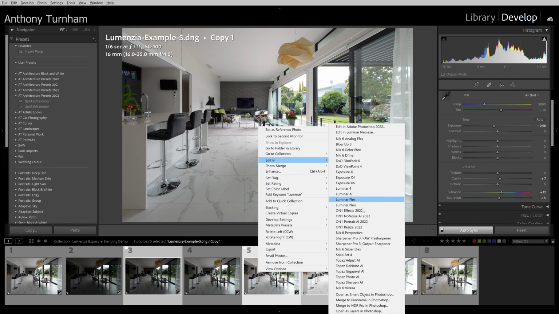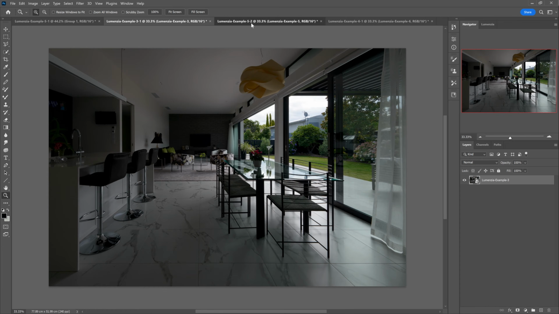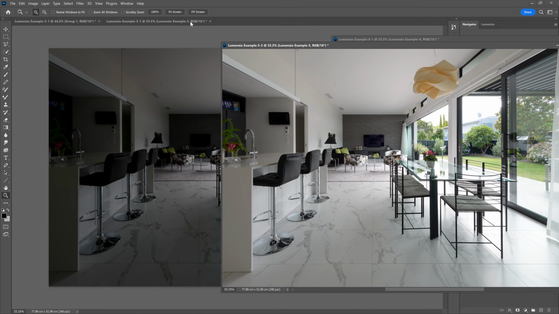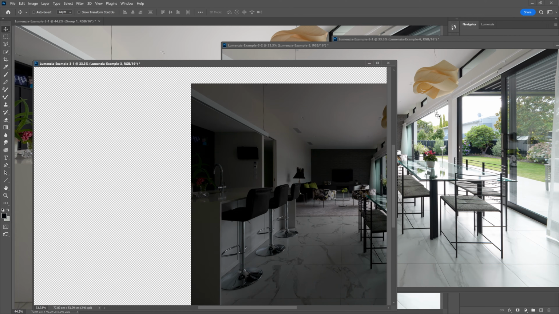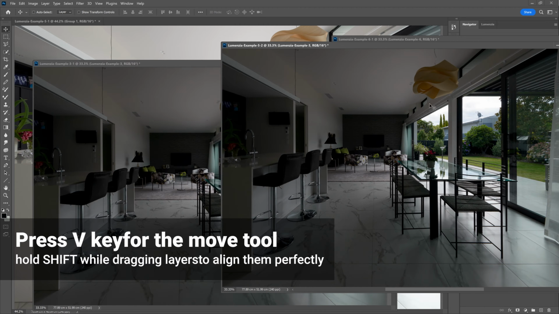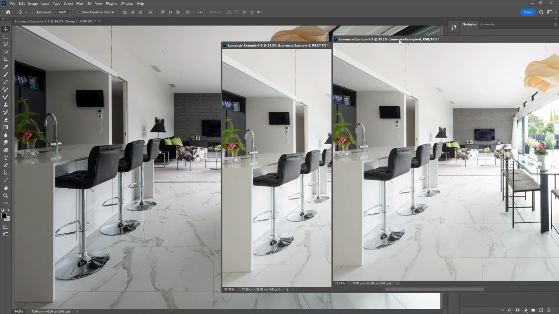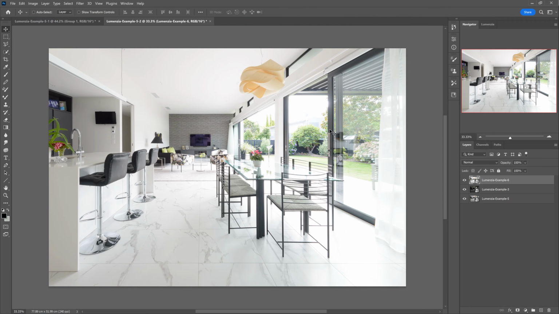So we come to Edit in, and here we want to choose Open as Smart Object in Photoshop. And now we have those 3 photo files opened as individual photos in Photoshop. So I'm just going to add them all into one document. And I'm going to do that by pressing the V key and then clicking and dragging them into the base layer. And I'm going to hold the Shift key when I let go so we keep an identical position, and it overlays them directly over the top. And now I can dock that again, and we have our 3 layers to work on.